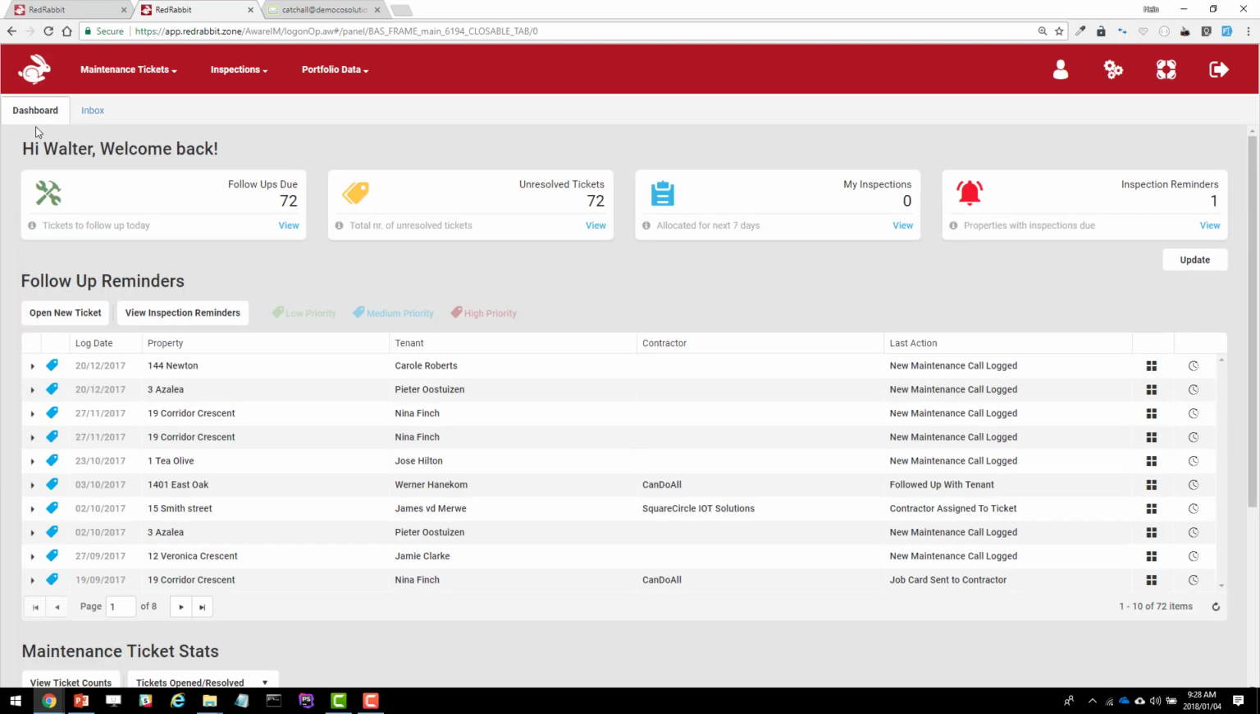And the third one is from your inspection results. You can select a certain amount of defects and open a new ticket for those defects. So let's have a look at the first one. So let's assume a tenant phones in and reports a broken window. Maybe there was a break-in attempt and you've got the tenant on the phone and he's reporting the problem.